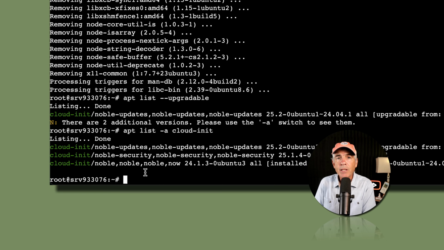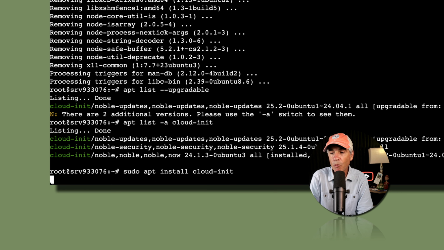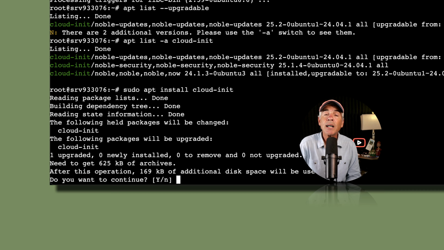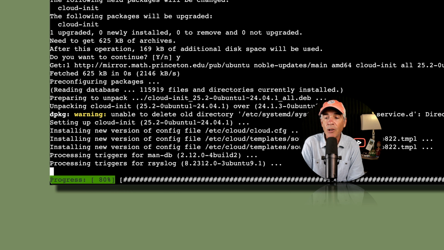To update to the latest version, I'm going to type sudo, and we're using sudo because we are making changes. Space, apt, space, install, space, cloud, dash, init. So that's just the name of the package. I'll tap return. Do I want to proceed? I'll tap Y for yes, tap return, and it's going to finish installing that cloud-init.